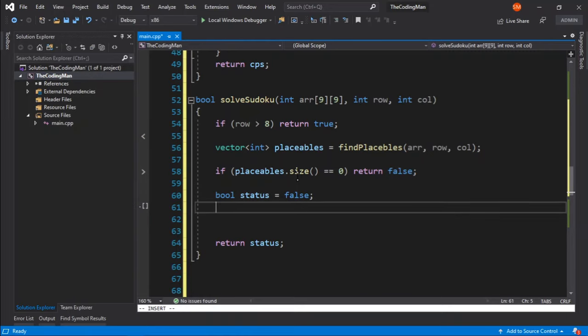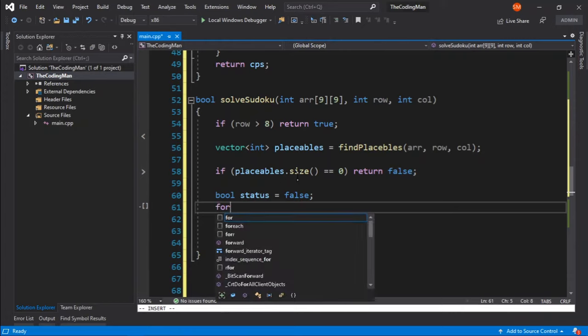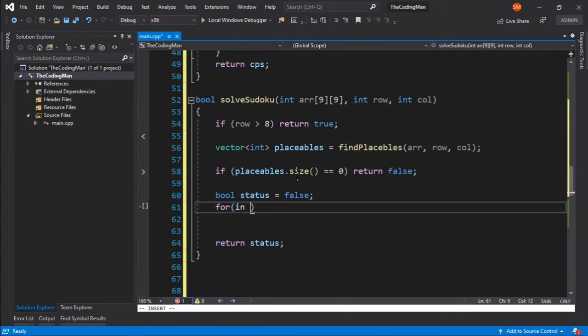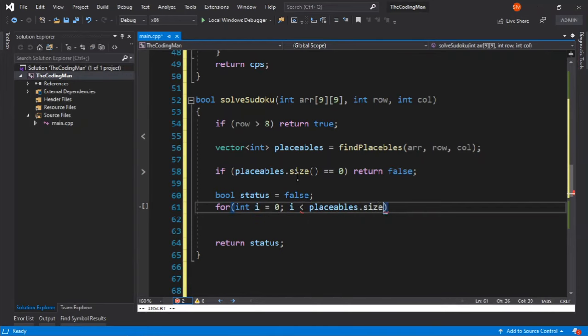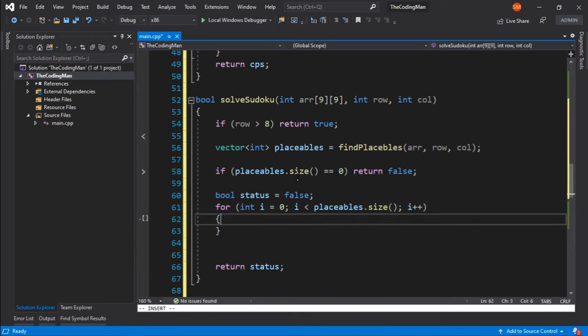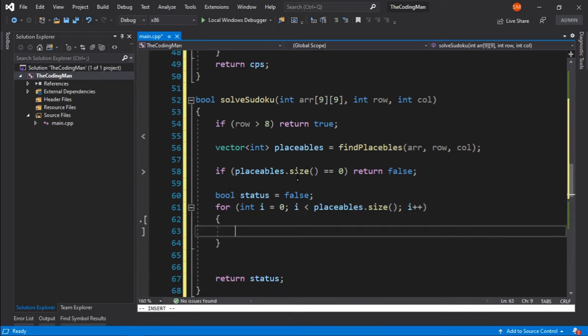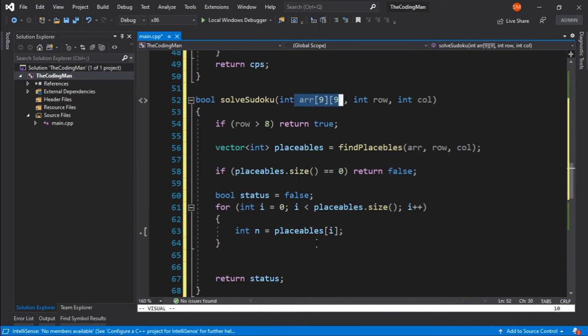And it's fairly simple. What we will do is loop through. So for int i equals 0, i is less than placeables dot size, i plus plus. So we will loop through all those placeables and check for each possibility. So first of all, our number int n equals placeables i.